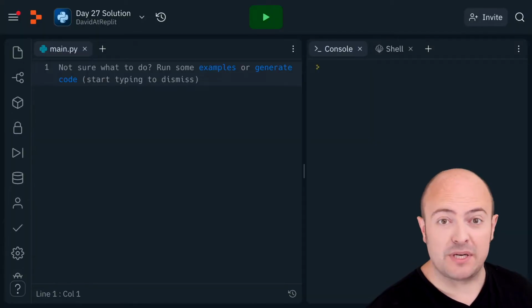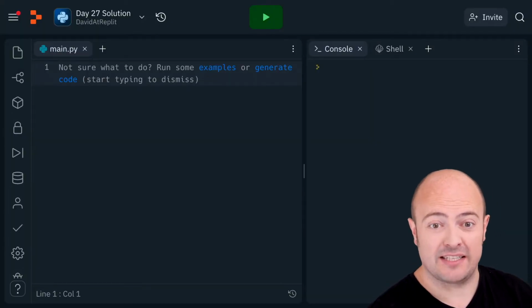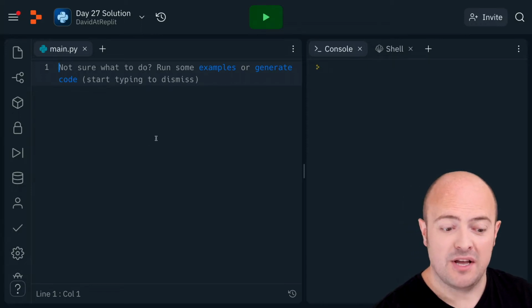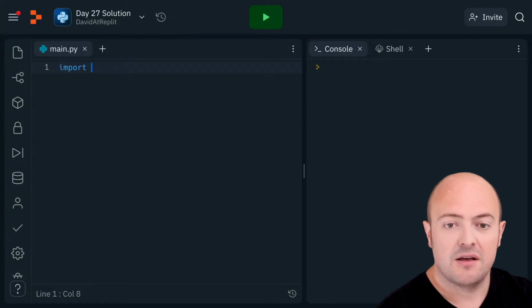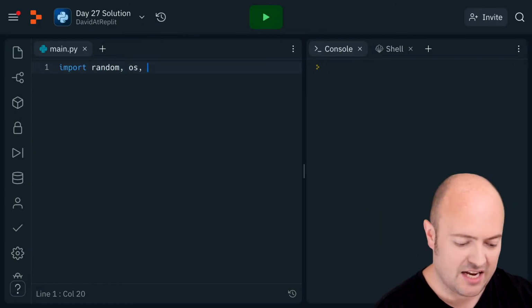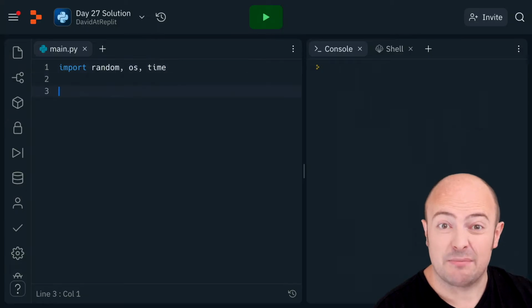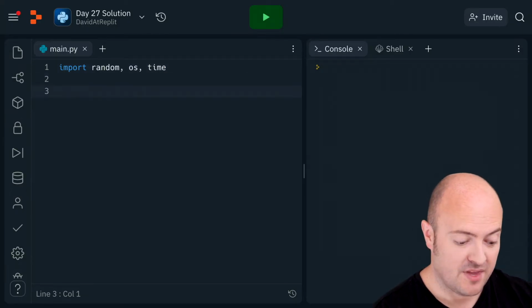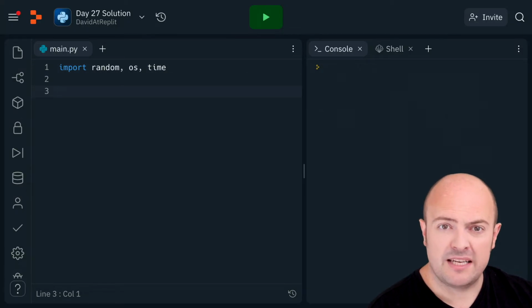So, day 27, we're going to make this character generator. And the first thing I want to do is bring in the libraries that I want to use. I'm going to start by importing random, OS, and time. They seem like sensible ones for me to bring in. I'm going to start with my subroutine for rolling dice because I think that's important.